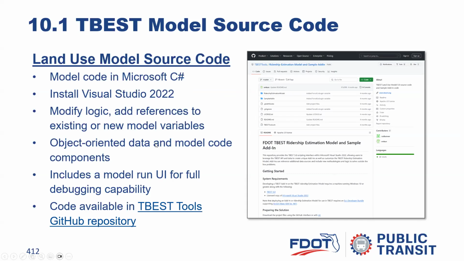You can modify the logic and add references to existing or new model variables in there. It's object-oriented data and model code components. It includes a model run UI for full debugging capability. And so you can run the full model, debug it, see what's happening inside of it. So it's a useful tool if you're going to be trying to set up a model for yourself.